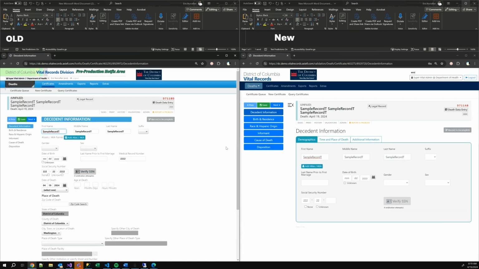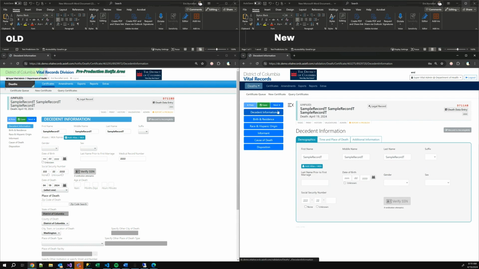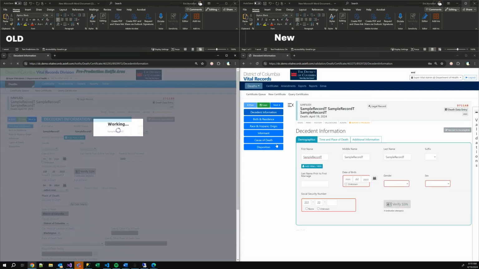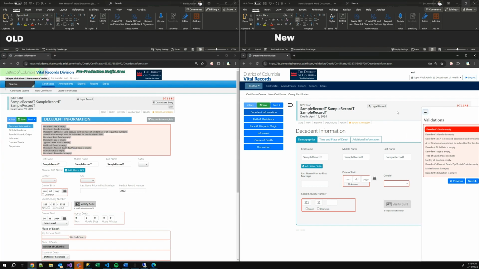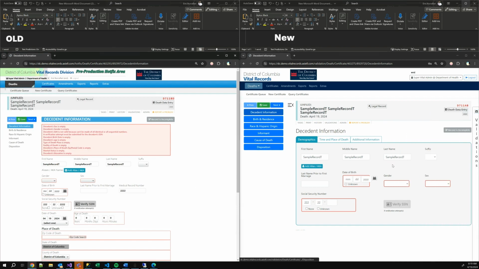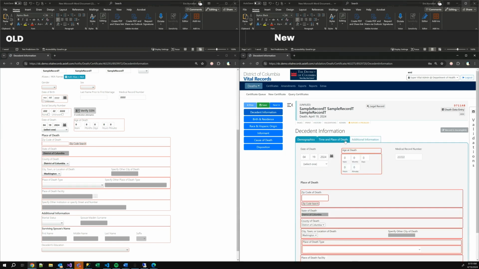So deaths, we'll see some more changes, even more than births. Again, you have the same collapsible menu on the left-hand side, which has all the same titles as it did previously. I'll go ahead and perform a save on this record so we get the validation messages. Those, again, are the same as they were in births. It's just a red box that's collapsible to give you more space on the screen. And then within deaths, we also further subdivided all of the fields. Instead of just wrapping that border around, we further subdivided the fields into their own tabs.